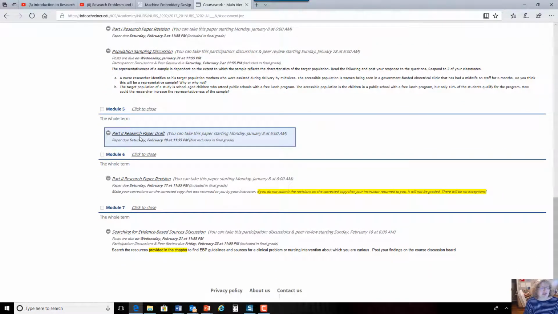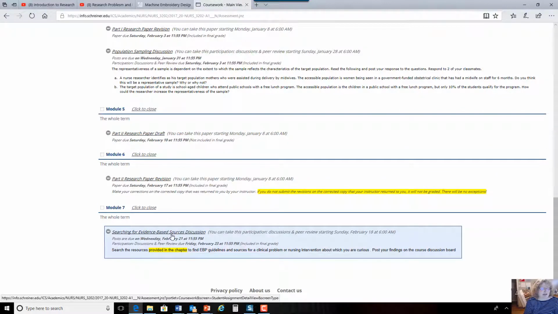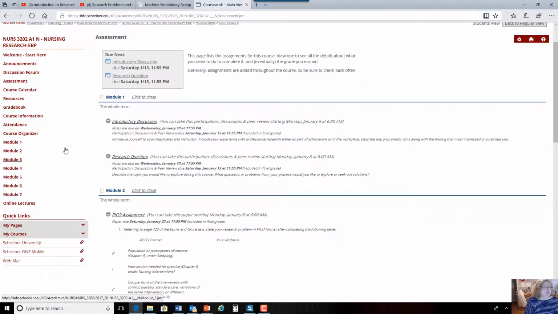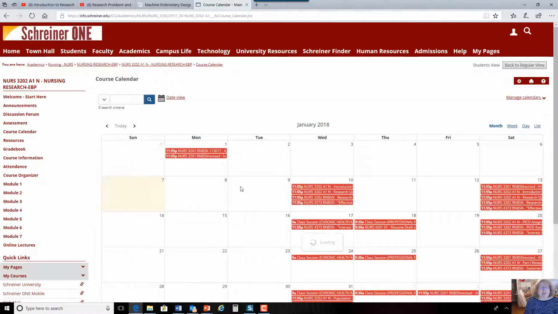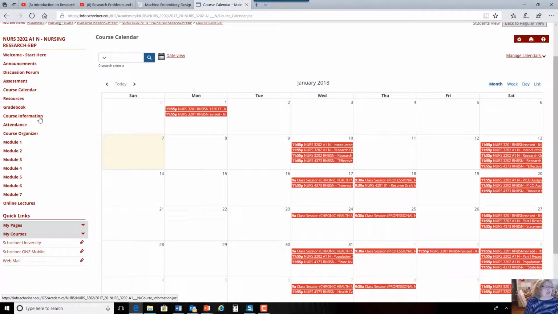Module 5, you have your Part 2 draft. Module 6, you have your revision, and then Module 7, you have another discussion. Next, you have your course calendar, and it will show everything that's due, the assignments and so forth. This also has all of my class schedule for other things I teach as well. This is going to have all the classes that you're in will be located there.